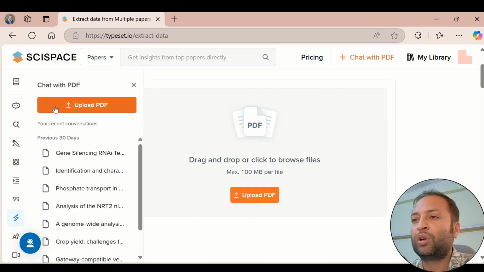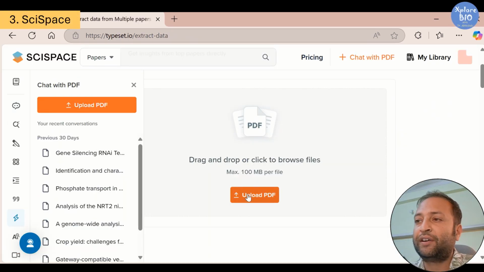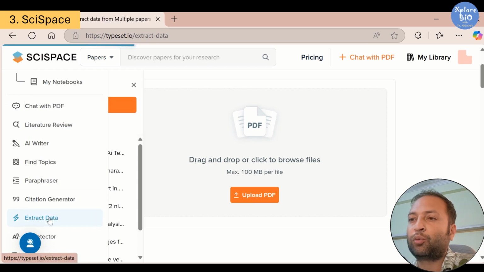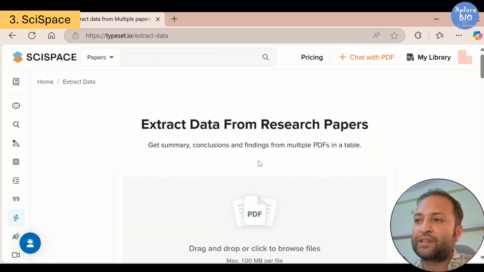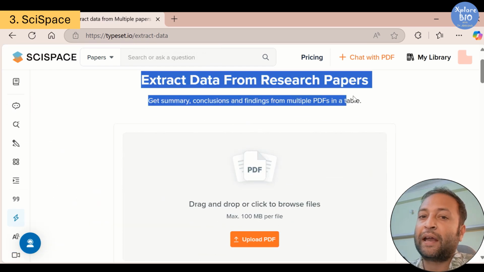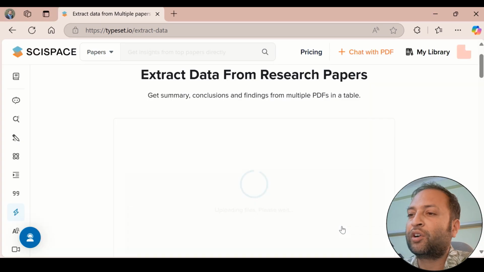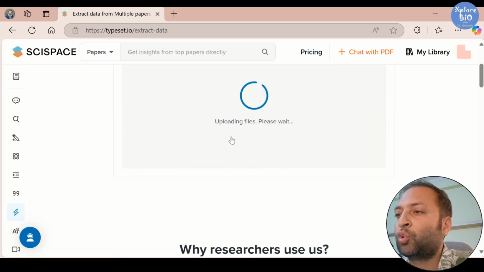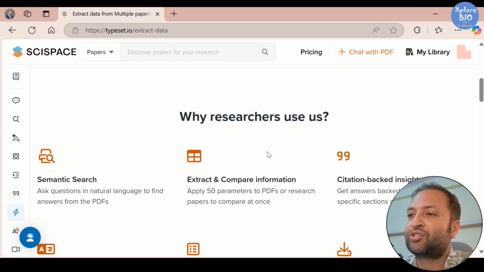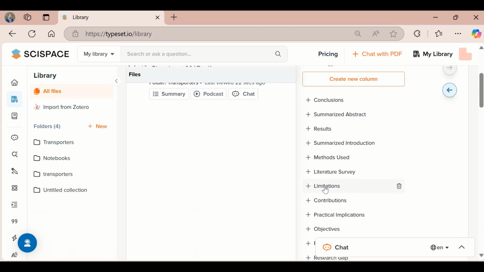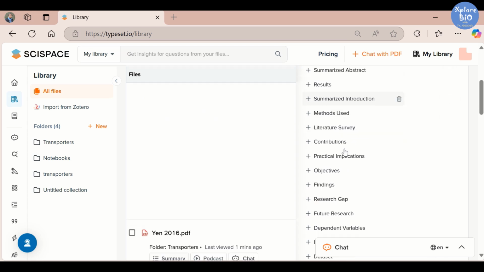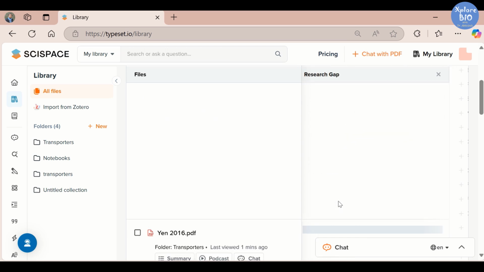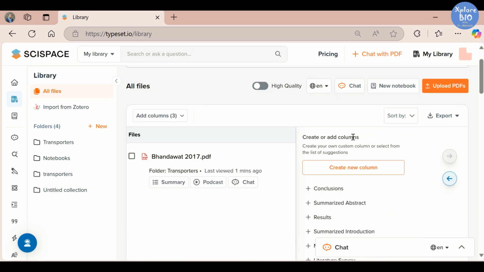Another very popular tool among researchers is Scispace. The interesting thing about this tool is that you can upload multiple papers to extract summaries and useful information from all of them at once. Here I have uploaded 5 research papers related to the bamboo growth to find the limitations and the research gaps. All the papers are listed in a table. You can customize the columns to include limitations, research gap, summaries, and others to compare all of them at once.